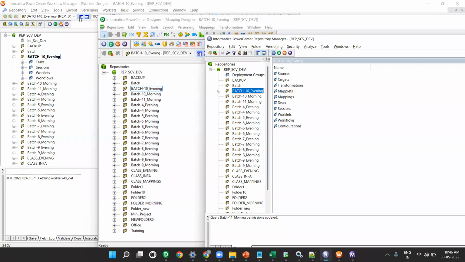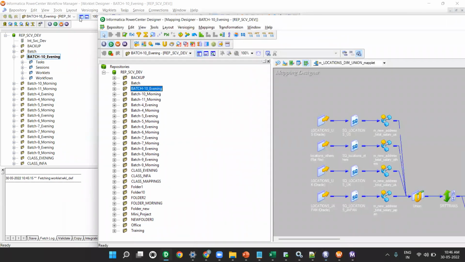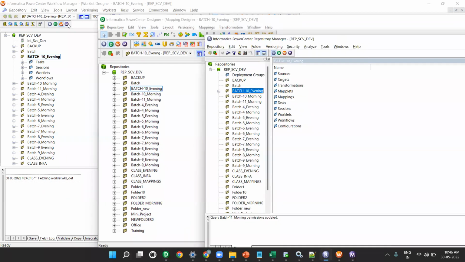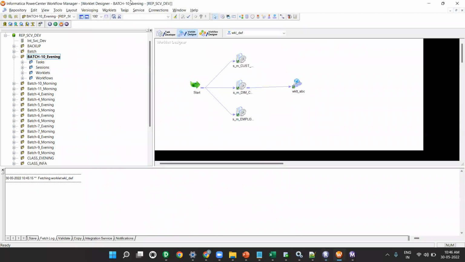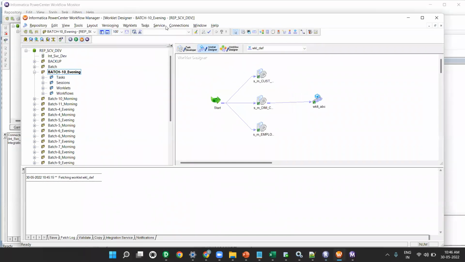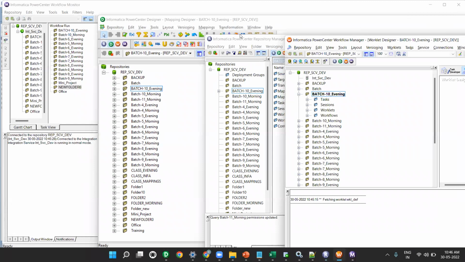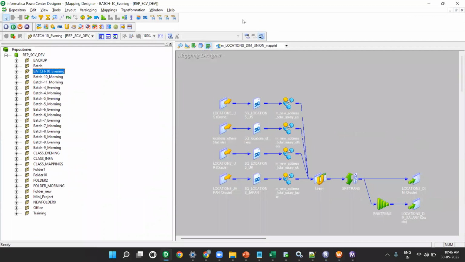Monitor, Workflow Manager. Were you able to understand? All the four tools, 1, 2, 3, 4, connect to the same repository and the same folder. Are you clear, please? Now majorly we'll work on Designer, Workflow Manager and Monitor.